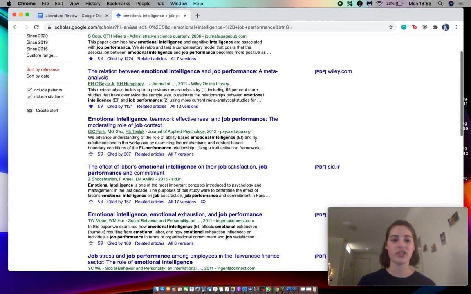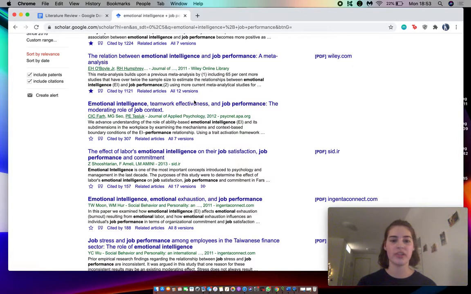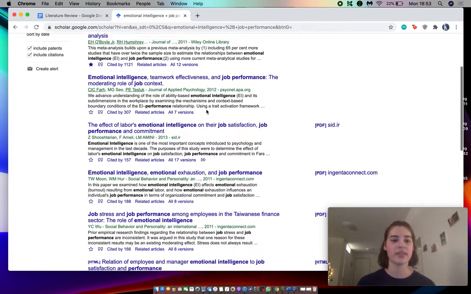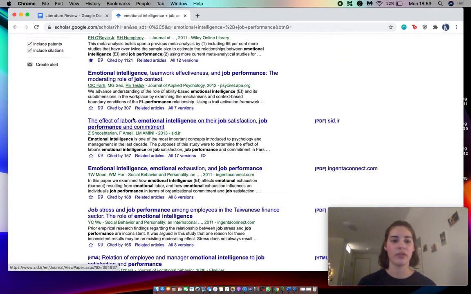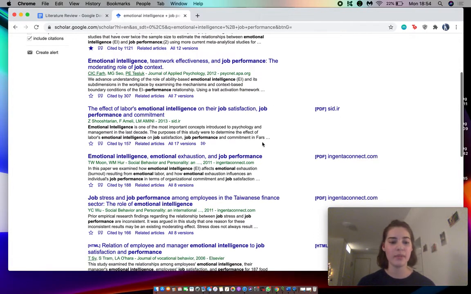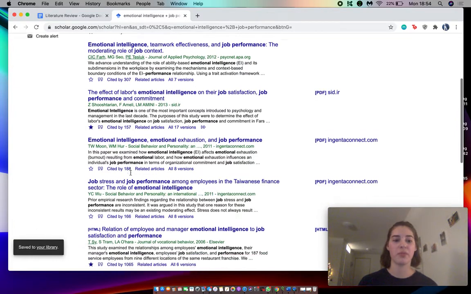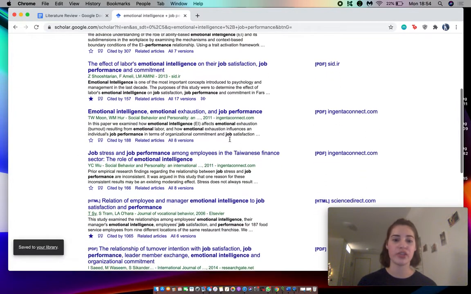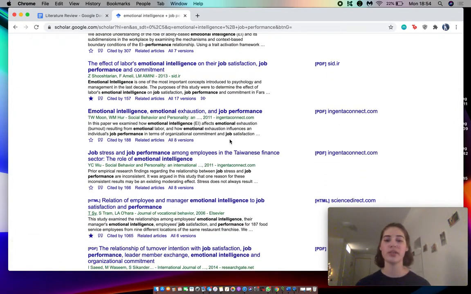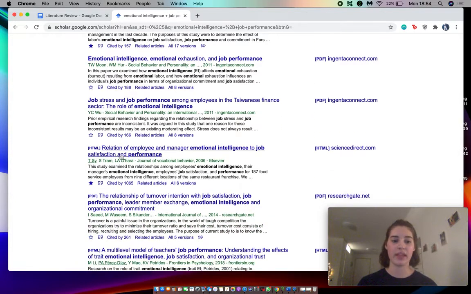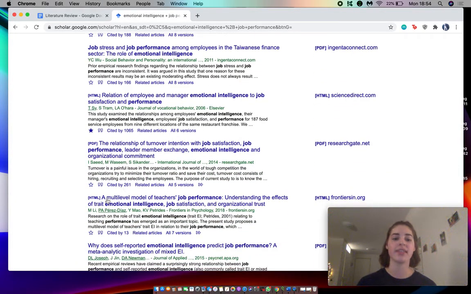So we starred these 2, emotional intelligence, teamwork, effectiveness, and job performance. Labor's emotional intelligence on their job satisfaction, job performance, and job commitment. We can star whichever ones seem interesting to you, because of course you're going to be the ones choosing which articles to mention in your literature review. So we just have a few of them picked.